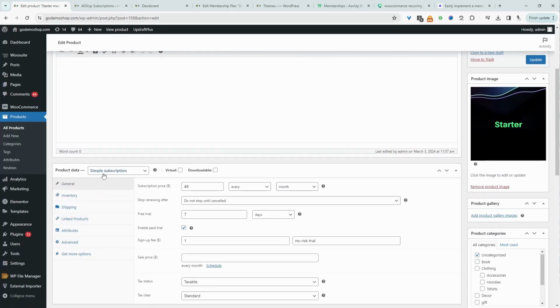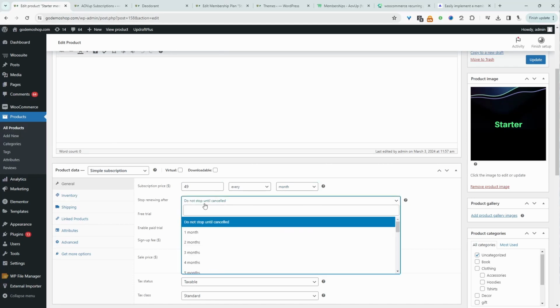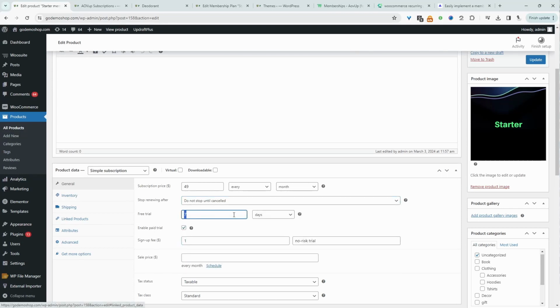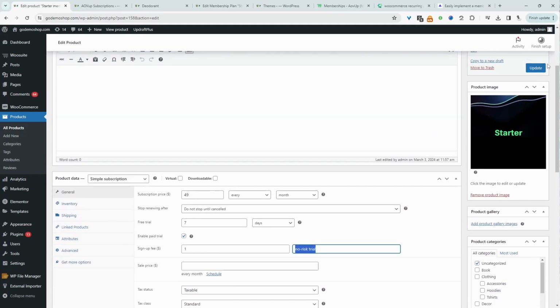Essentially all we've done is for the product type, we've selected simple subscription here, and we've just added the subscription amount. We can choose the interval and we can specify when we should stop the subscription. Here it will keep going until the customer cancels it. And we're also offering a 7-day trial, and I've selected this option to indicate that it's a paid trial. Here we'll enter in the paid amount, so in this case it's $1 for 7 days, and here I've just added that no risk trial text. Okay, and then we just hit update.